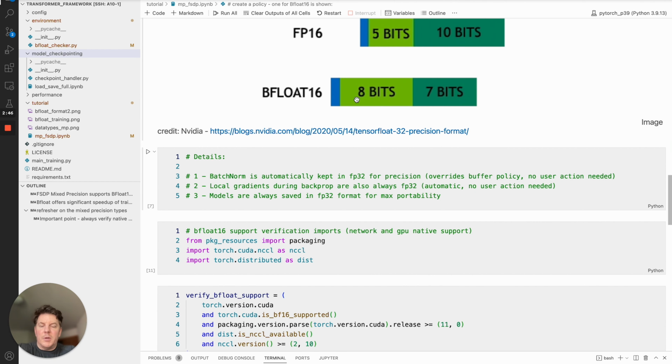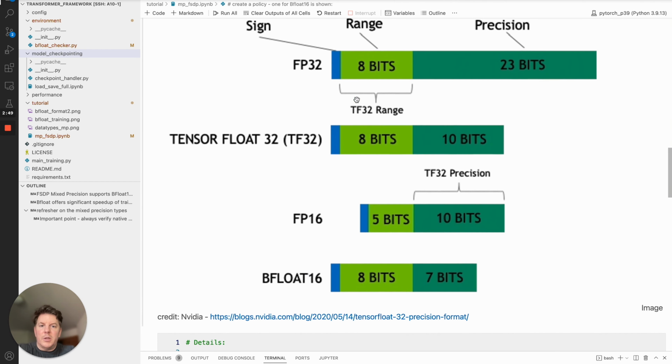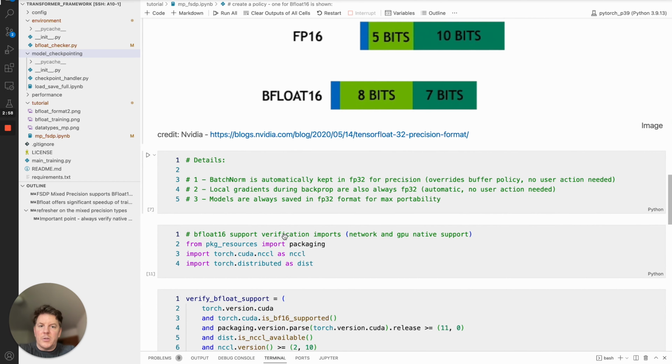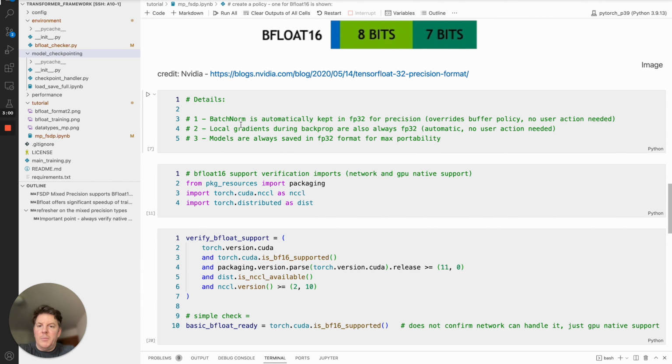And then here's BFloat, so 8 bits of precision. So again, same exact range, it's literally a drop-in replacement, and then slightly lower precision here versus FP32. I've had very, very good success running with BFloat16.